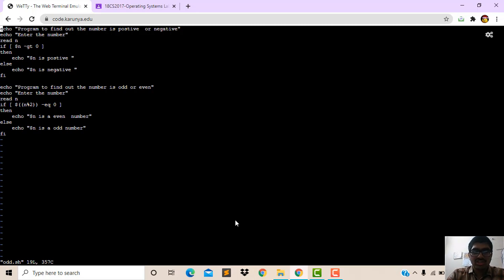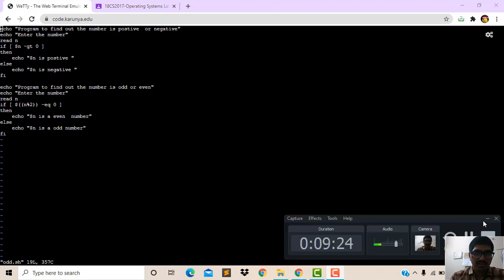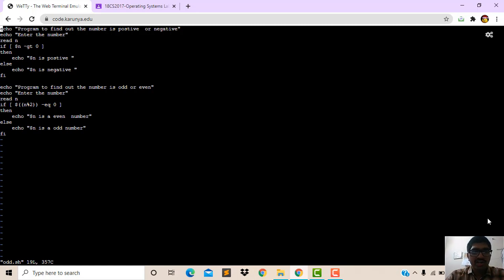Now this is the program execution step by step. Now to know the program, we are printing the statement as program to find out the number is odd or even. Now echo enter the number. It will ask the user to enter the number to know whether the user has entered the number as odd or even.